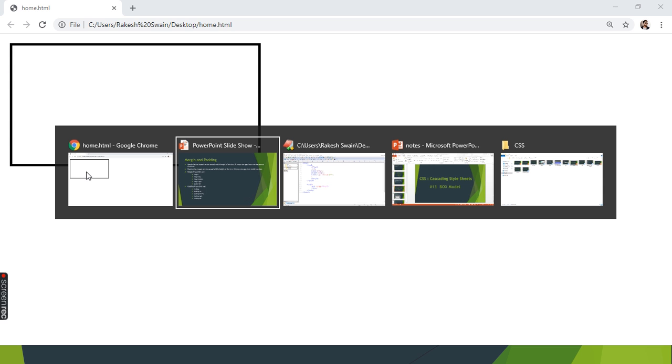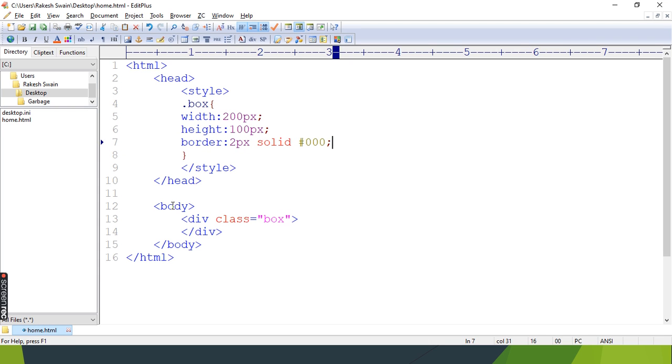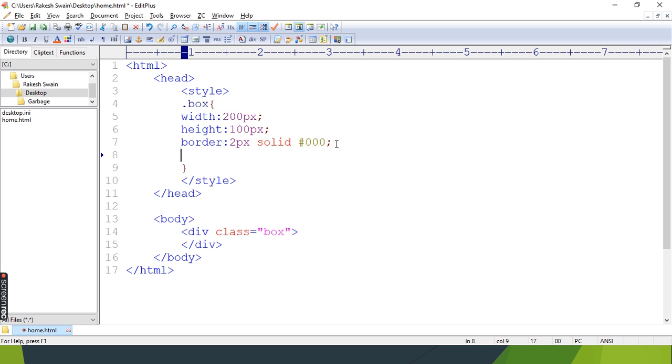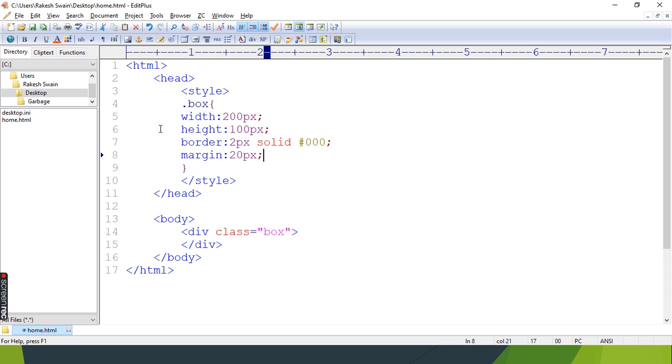Now I want some distance from the outside or the parent. Here the parent is the body, so the div is my element and the body is the parent. So I'll keep some margin of 20 pixels. It will be global because I have given only 20 pixels. Similarly, if I want only left, I can provide that.